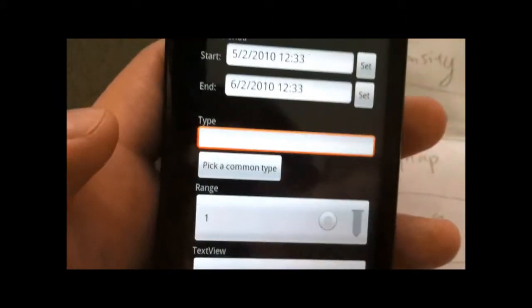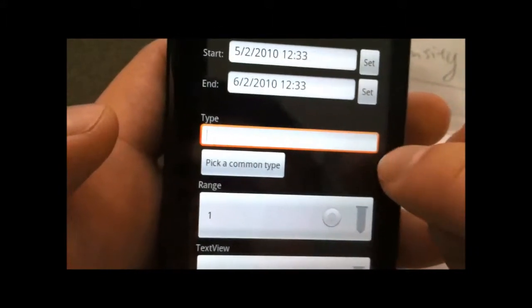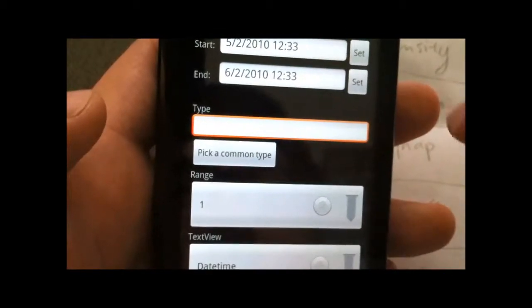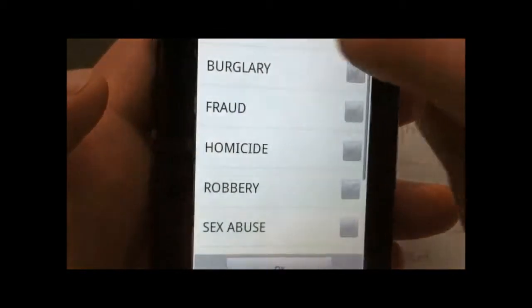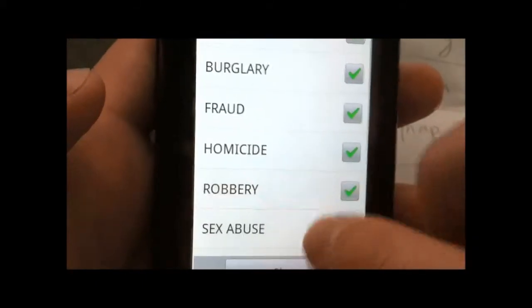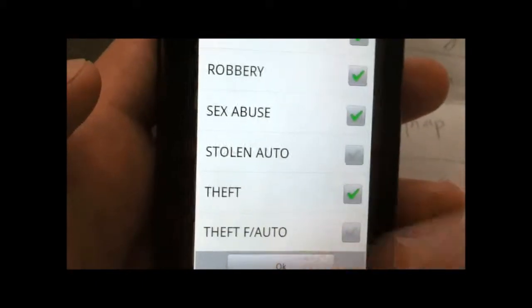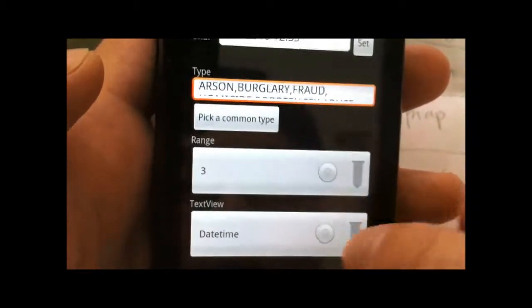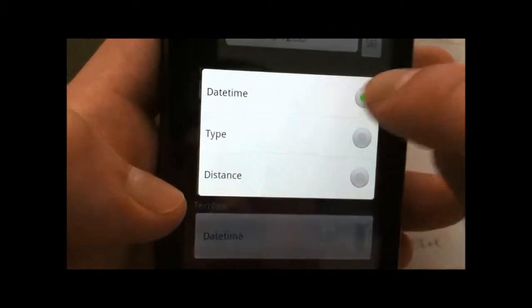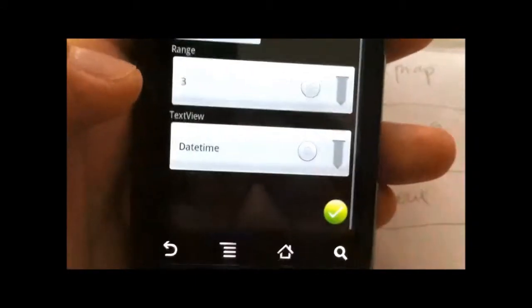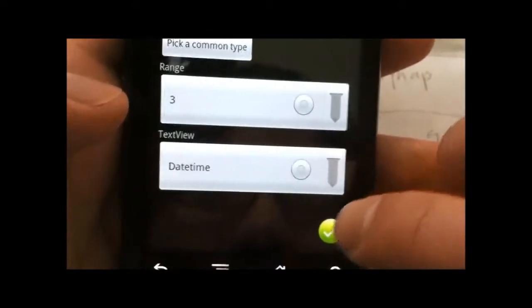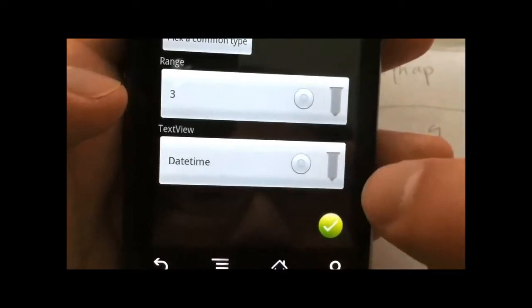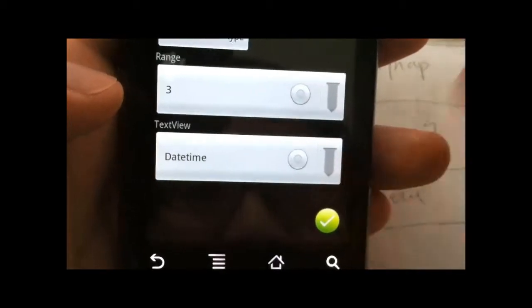And for the type, you can just leave it blank to set as default and select all of the types, or you can pick some types that you want. We'll pick some, and you can select the range from 1 to 10 miles. Let's select 3, and this is ordered by daytime. Okay, submit. I didn't click. Alright.